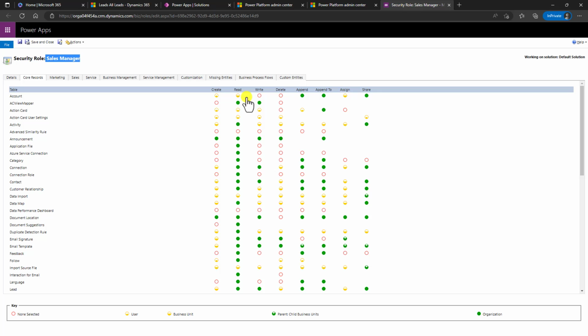Now, what if I want you to read all the records which belong to your office or your branch? Then we simply select this business unit. When you wish to read the records of your branch, as well as the branch which is just a parent to you, then we select parent child. We select this like this. Now, if I want you to be allowed to read the records from every branch in your organization, then I select this like this. So this is a very brief overview of security roles in Dynamics.